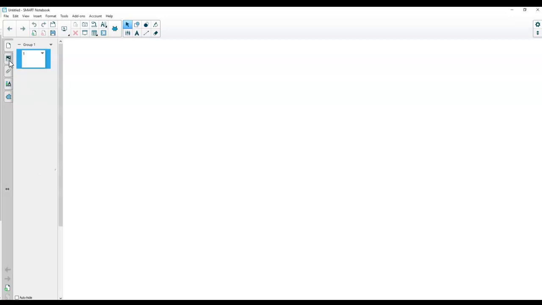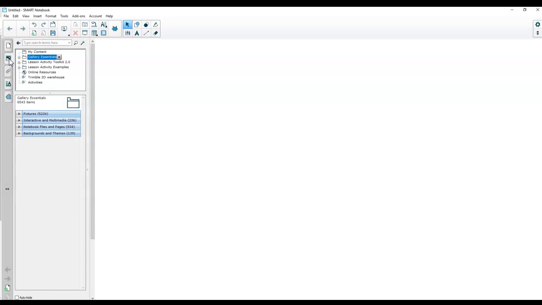The second is a biggie. It's the area where we can see a lot of the built-in images and interactivity that the Smart Notebook software gives us. So you'll see as we take a look in this top box here that we have several folders of content. And each time we click on a folder or a subfolder, you'll see all the items in that folder listed below. They'll be in that blue box and you can open them by clicking on the arrow. These fall into multiple categories: pictures, interactive and multimedia, notebook files and pages, and backgrounds and themes. And these will vary depending on what folder you've clicked on.